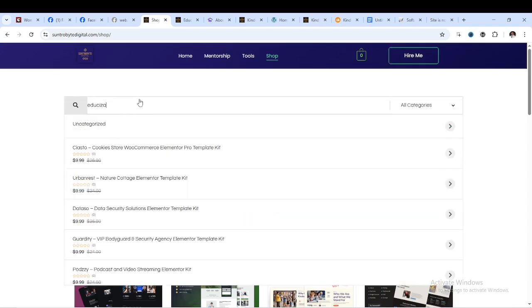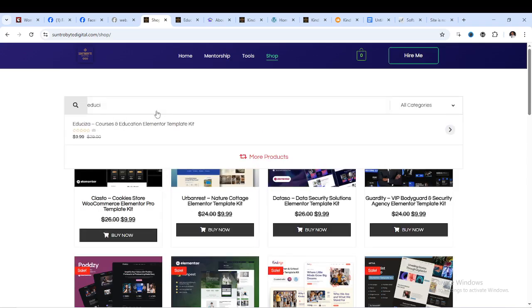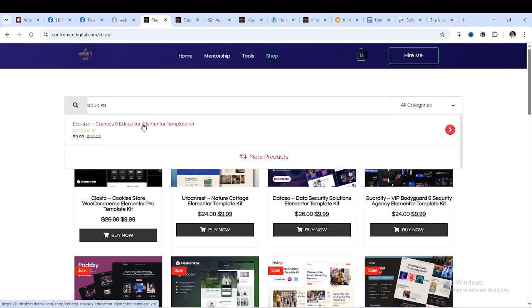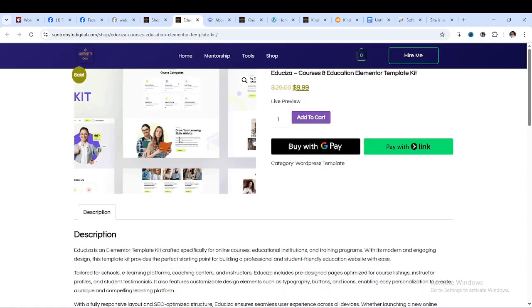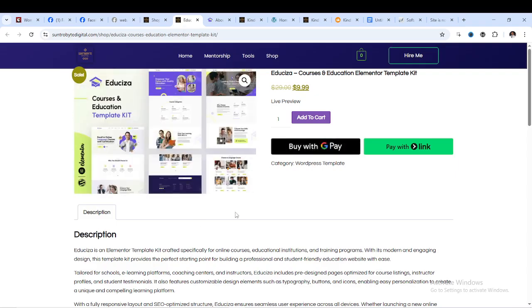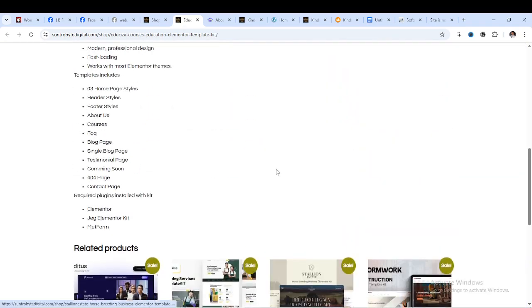So once you search for it, it's loading. Maybe I made a mistake here. See it here, Edu Caesar. You click on it, then you land on this page. The link to this page will be in the description. Once you land on this page, you can scroll through and see more templates over here.